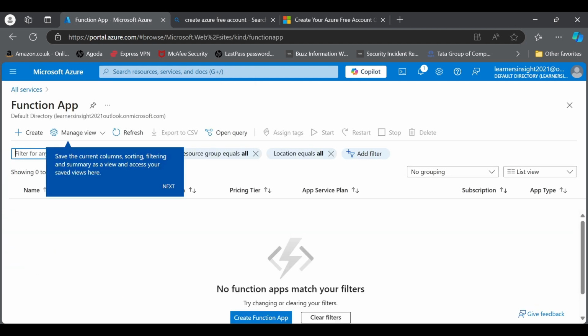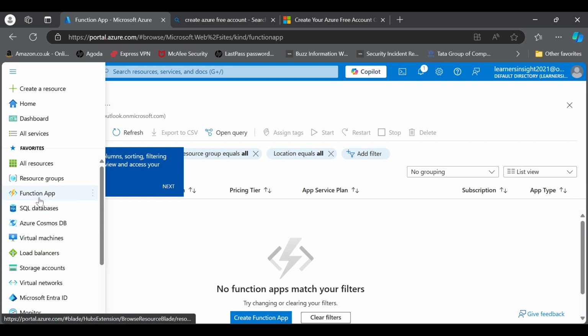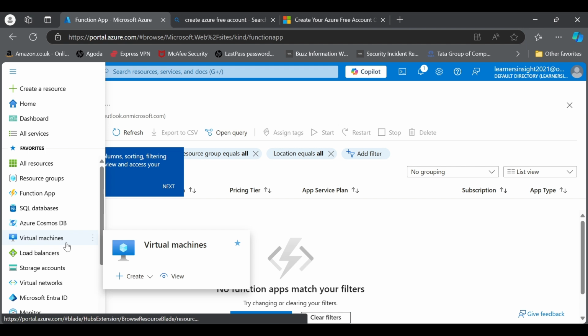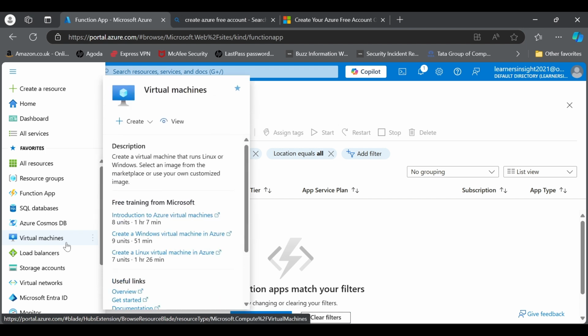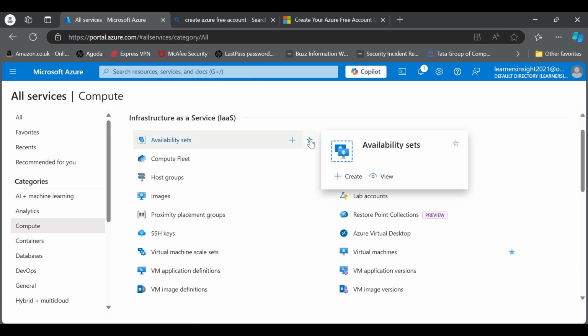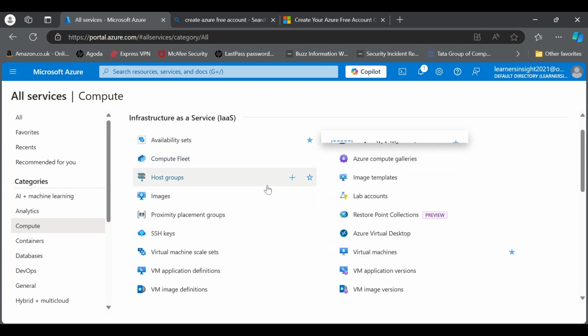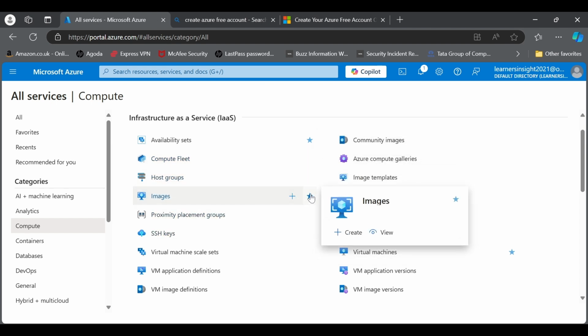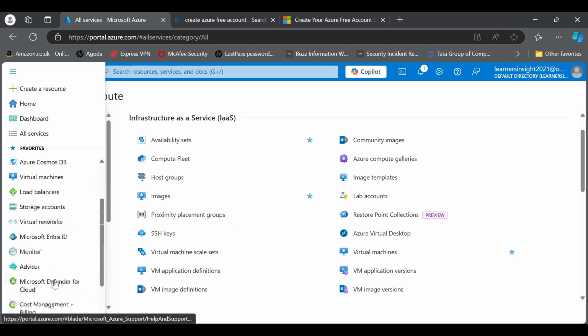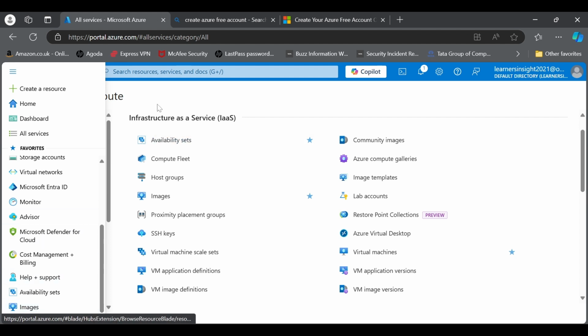All the services that are listed here are marked as favorites. That is why they are coming here. If there are certain services which you use frequently, just bookmark those services. You can go to the all services section as well and add them to favorites, for example availability set or maybe images. Then if you scroll back, all those will be available here. So here you can see images available.